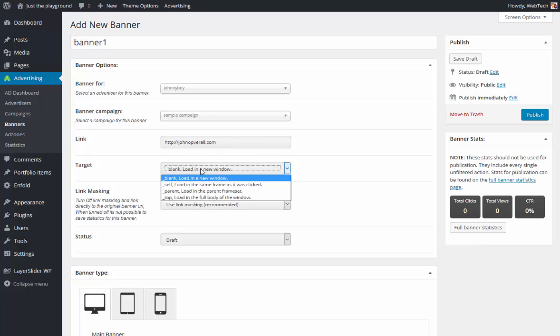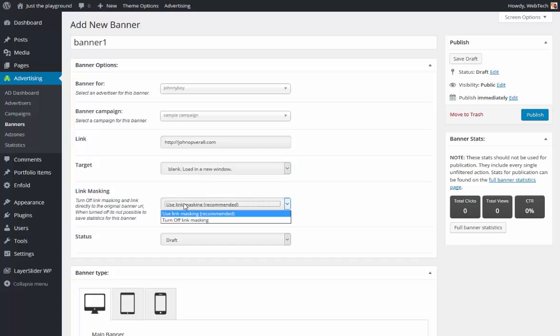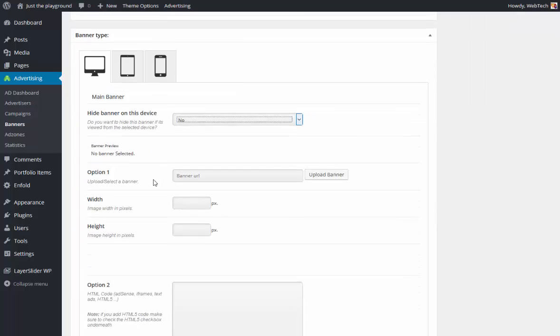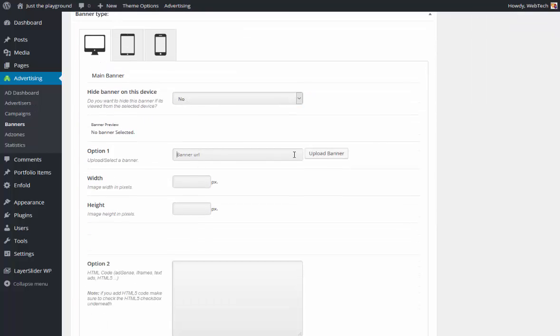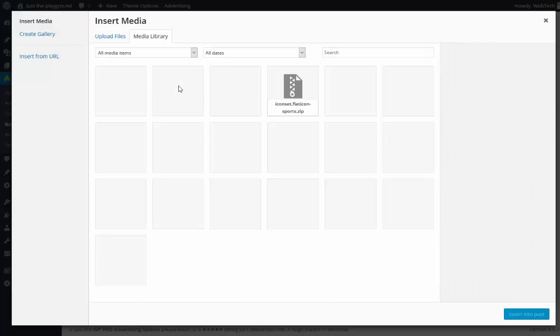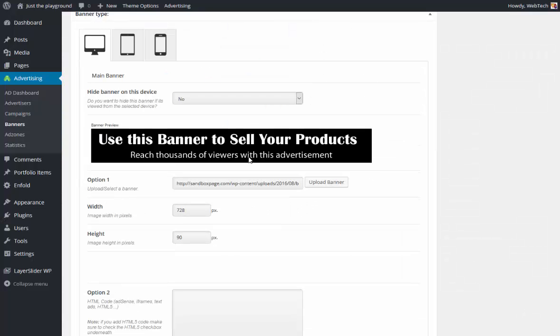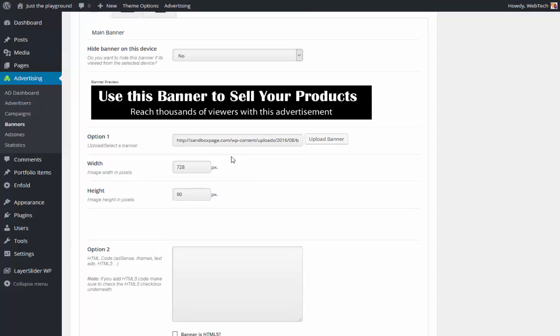Okay, target, load it in a new window. Link masking, it's always recommended, but you could turn it off if you want. Status, we're going to make it active. Banner type. Banner URL, or we upload a banner. You can have a banner elsewhere, but since we've already created a couple here, we're going to insert them. Okay, we'll insert that one.